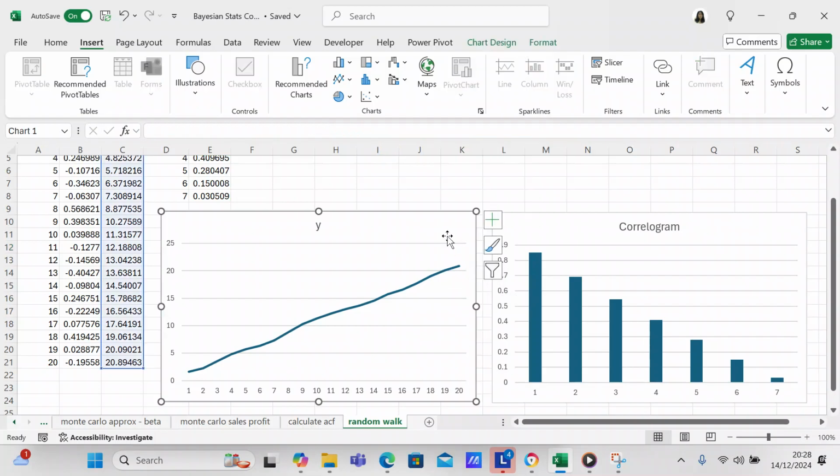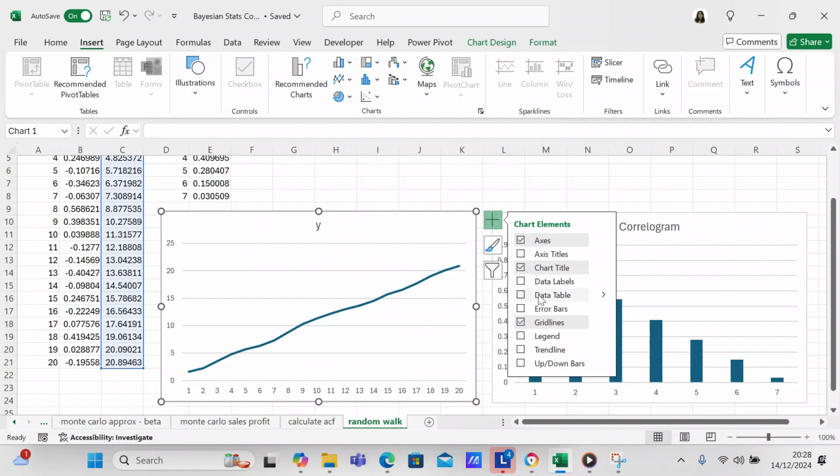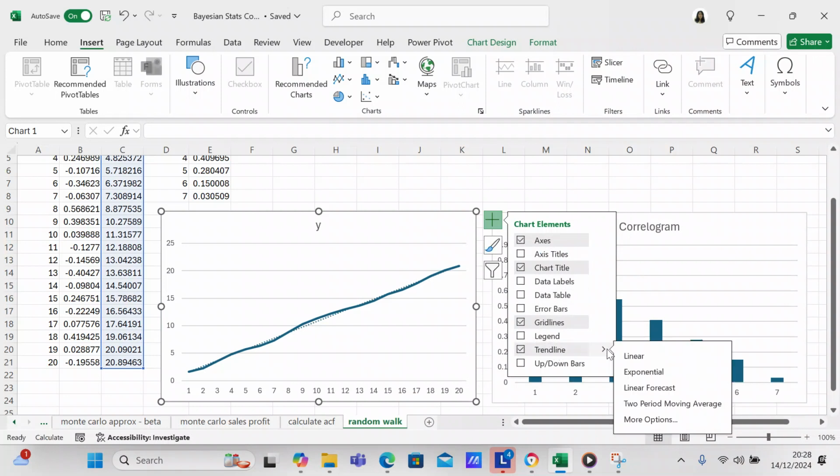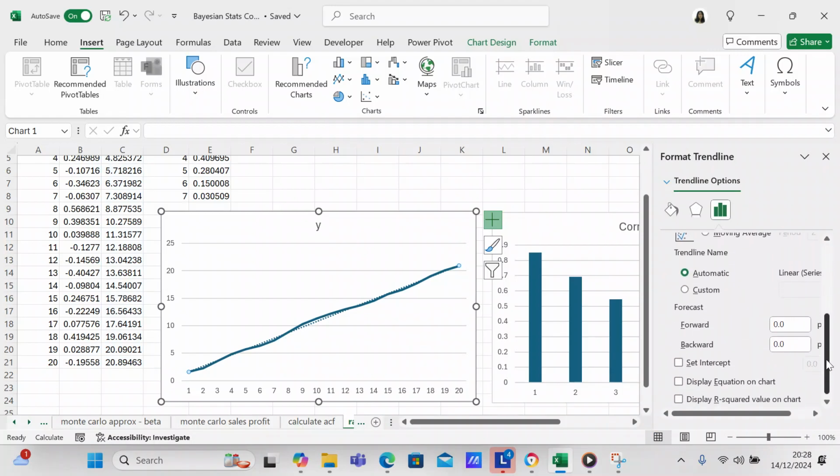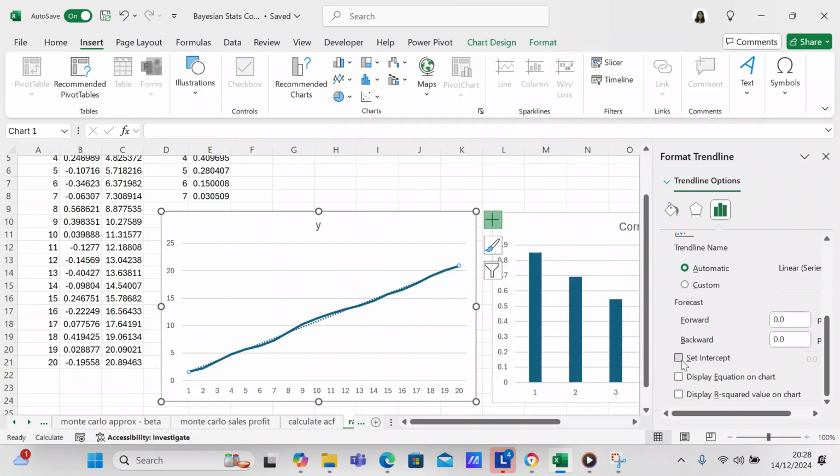Let me just see. And I'm going to see if I can do this. Trend line. And linear trend line. And we're going to put more options. So it's going to be a linear trend line. And it's going to be set intercept, display equation on chart, display R squared.